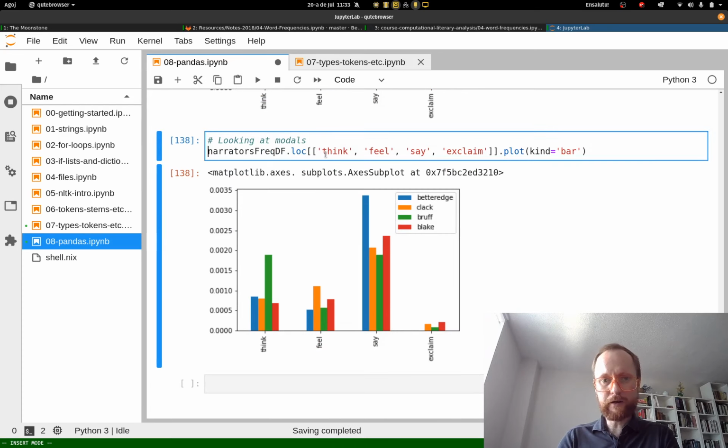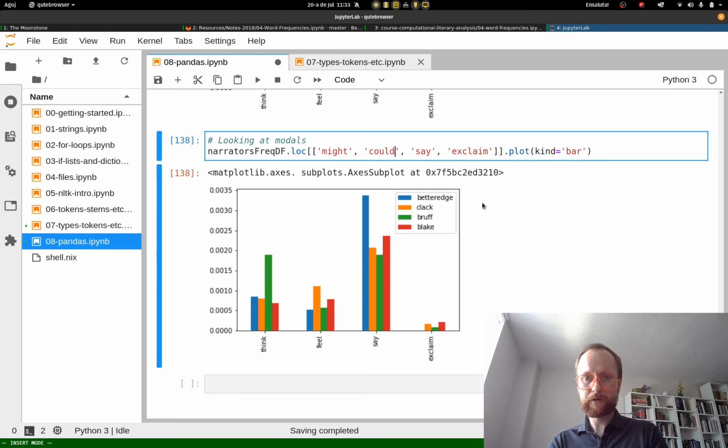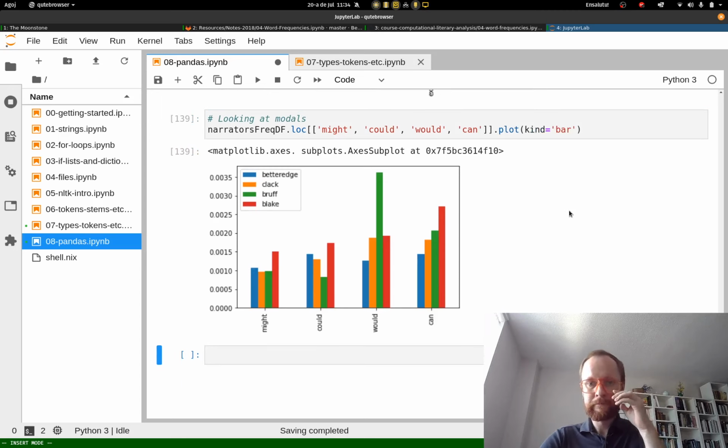And yeah, we can try a few modal verbs. We can say might, could, would, can. So this would, this conditional happens way more in Bruff. Can happens way more in Blake. In fact, in Blake, all of the modals happen way more.